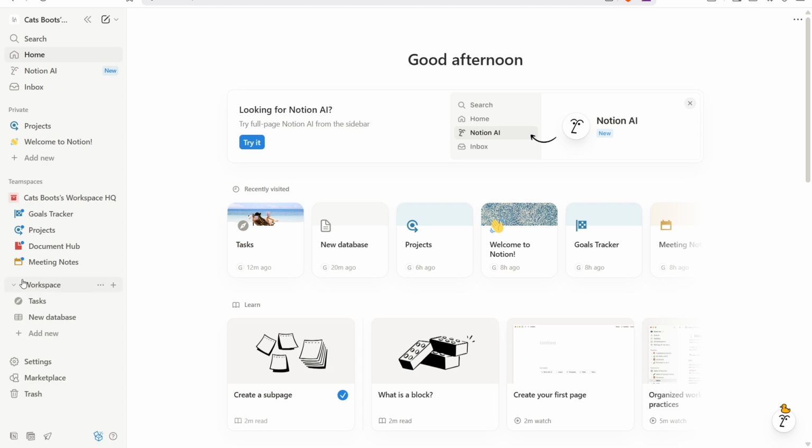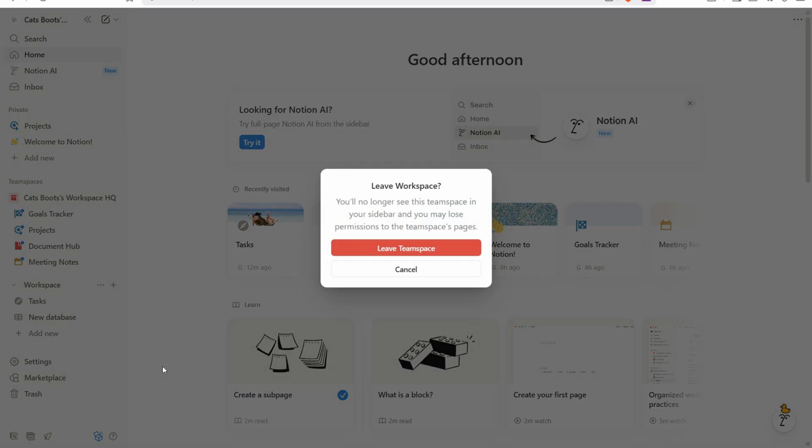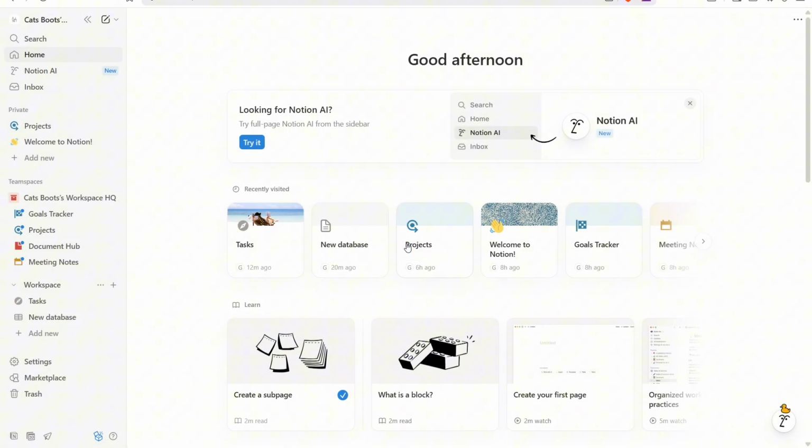You just want to hover over the workspace itself, and on the right-hand side, you will see three dots. A drop-down will appear, and then you want to go to the very bottom and click on the Leave Team Space button. If you do leave this workspace, it will ask if you are sure, and if you are sure, just click on the Leave Team Space button.